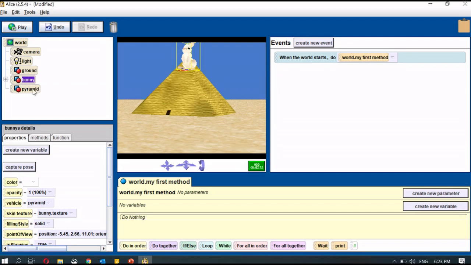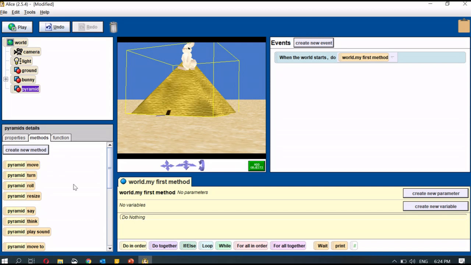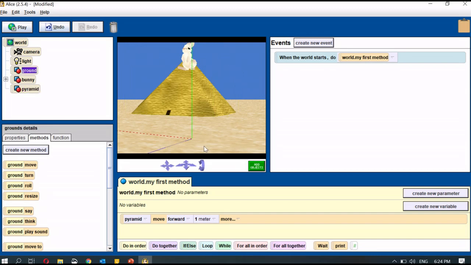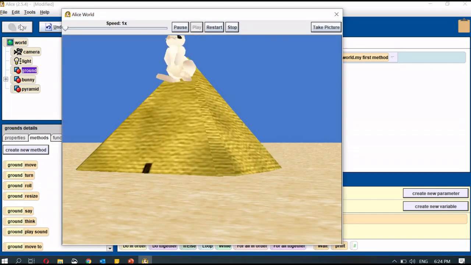Let me show you an example. For example, I take the pyramid and a method from pyramid, move forward 1 meter. If the pyramid moves, because the bunny's vehicle is the pyramid, the bunny will also move with it. Let's try. Do you see that?